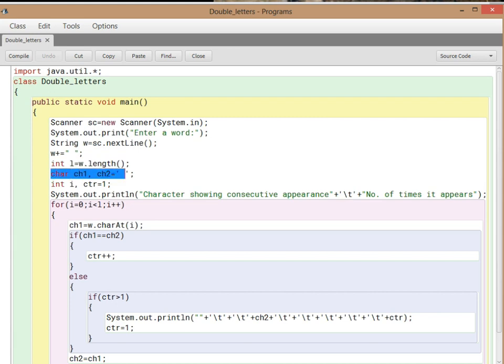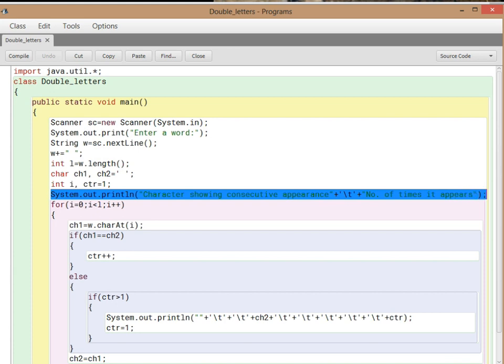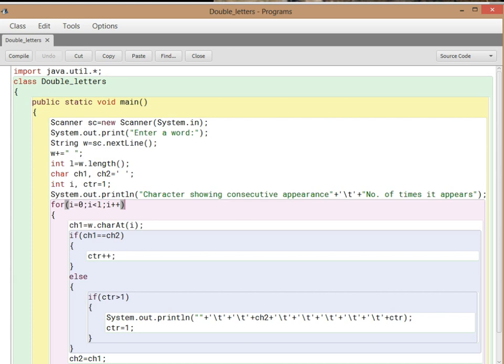Then I am taking 2 char variables, one is ch1, another one is ch2. Remember, ch2 is having a blank space, whereas ch1 is not having anything. Then int i, just declared without a value, and I have taken a counter variable with initial value of 1. Then System.out.print, this is the heading line which I am printing before the loop: character showing consecutive appearance with a tab and number of times it appears. It will be given in a columnar way.